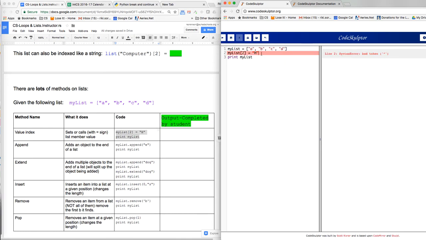Oops. Oh, that's weird. When you copy quotes over, sometimes it makes curly quotes, and Code Sculptor doesn't like curly quotes, so you just have to re-enter them. Okay, there we go, my list. So notice what happened here. You started with A, B, C, D, and then my list 2 equals H. What you just did is you substituted the value that was at 2, which is 0, 1, 2, the C. The C was at index 2, and you put in H instead. So that's one way of replacing something in a list with a different item. So we have A, B, H, D, okay?